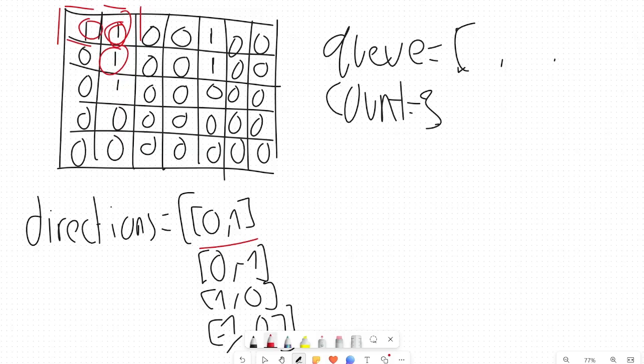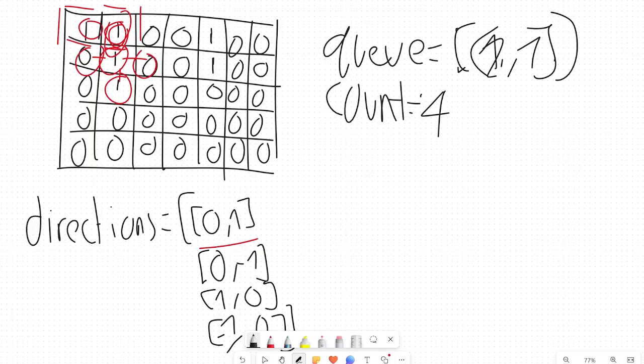We now check the right value of that. So 0. Check the top value of that, already been changed. Left value is 0, we don't change. Bottom value is a 1. So we increment the count. It's 4. And we push the item in the queue, which is 2, 1. And then we shift the item.